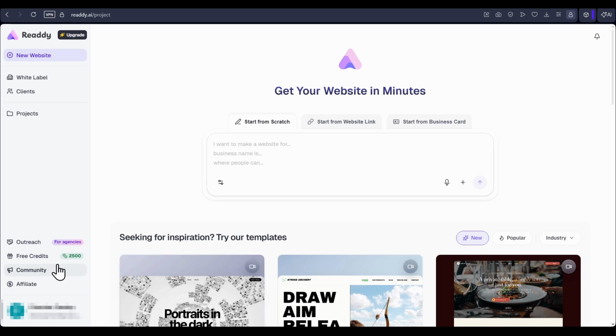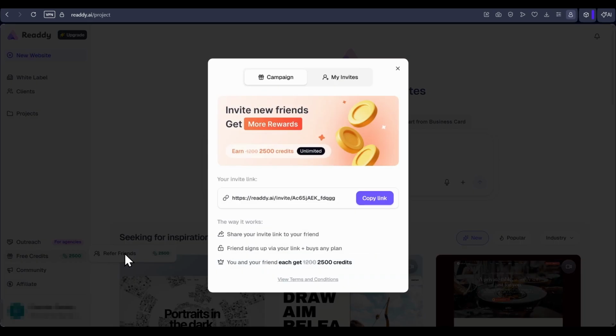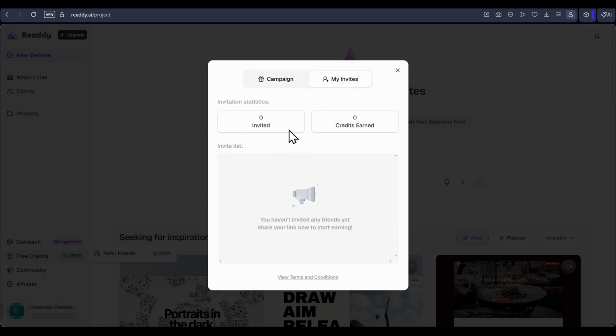To get free credits, you can see an option here called Free Credits. Click on it, and then click on Invite Friends. Here you will see the Invite Friends campaign, where you will receive an invite link. You can copy this link and share it with your friends. Once your friend signs up using your link and purchases any plan, both you and your friend will receive 2,500 credits. You can click on My Invites to see how many friends you have invited and how many credits you have earned. So, this is how you can get free credits inside Readdy.